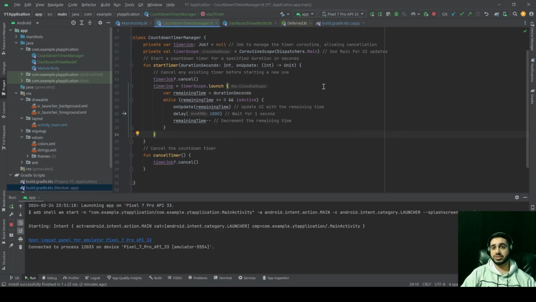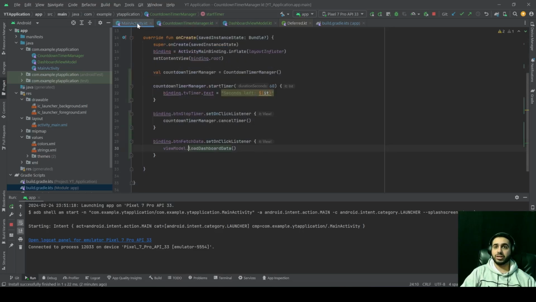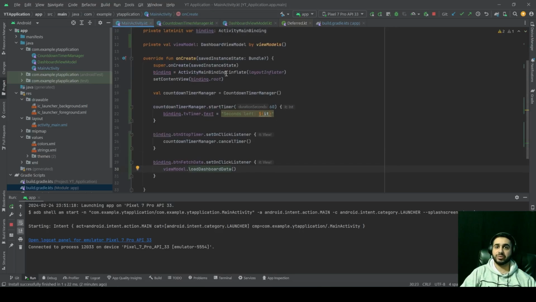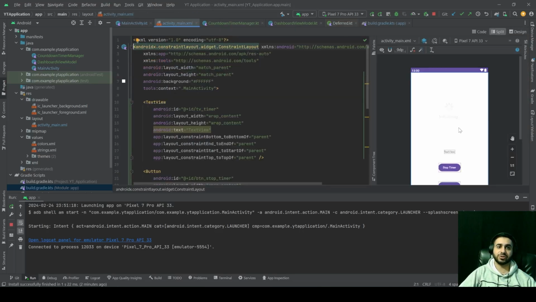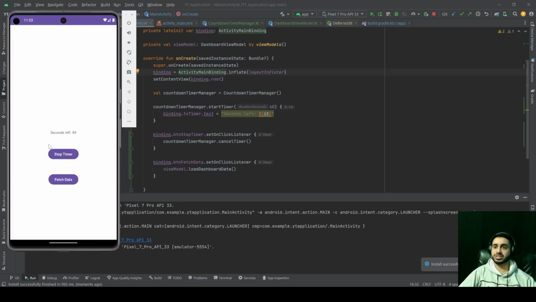In one of our previous videos, we used this example of a countdown timer manager. We created it inside our main activity so that we can use it with a text view and a button. I'm going to run the application so that you can see how it works again. This is our emulator. And as you can see, you have this text view with seconds left, starting at 60. And with each passing second, it will get decremented. And if you click on stop timer, this timer will basically stop.